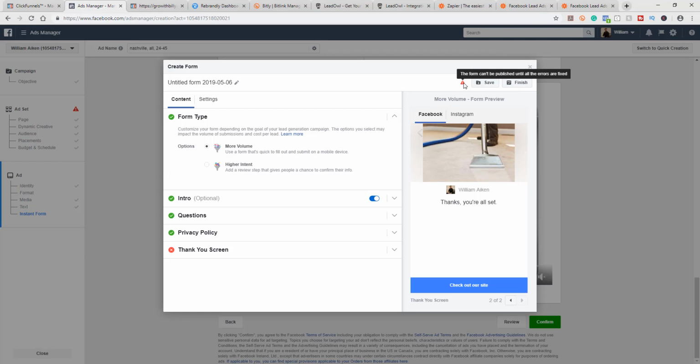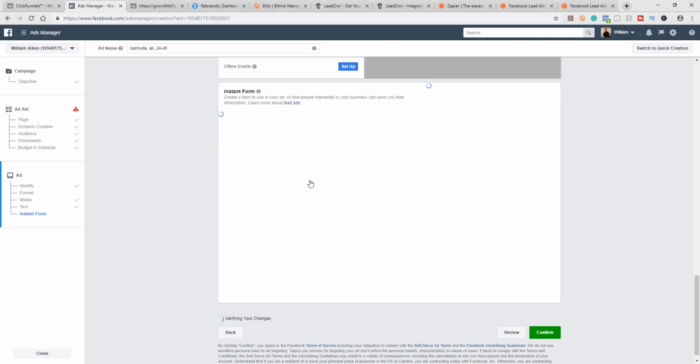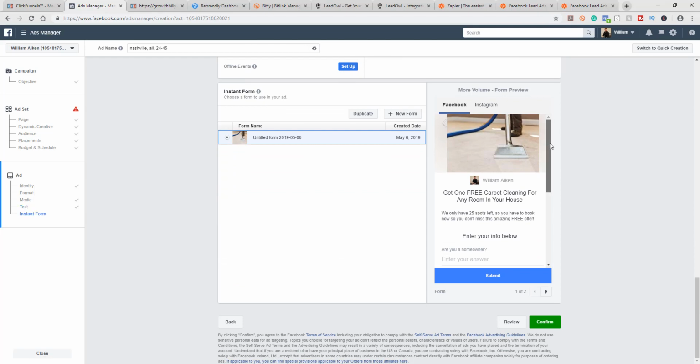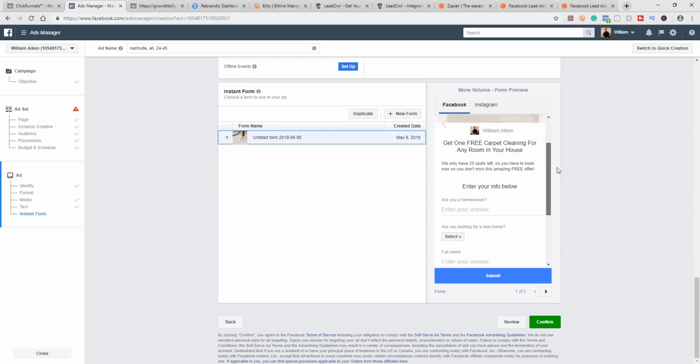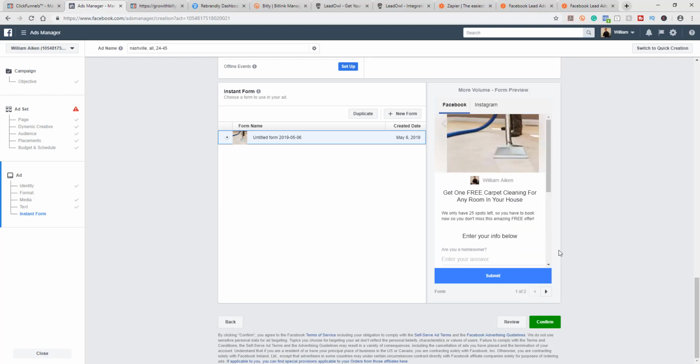Looks like there might be some errors. Let's see here. All right, let's go ahead and hit finish. And that is it. So let's take a look at what it looks like. When somebody clicks on the button on your ad, it's going to have your business name here, basically your offer, a little more information about the offer, and then the form they need to fill out. That's how it's going to work. See how it has a privacy policy down there? Facebook kind of requires that.